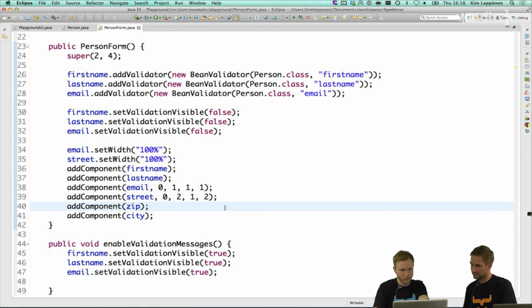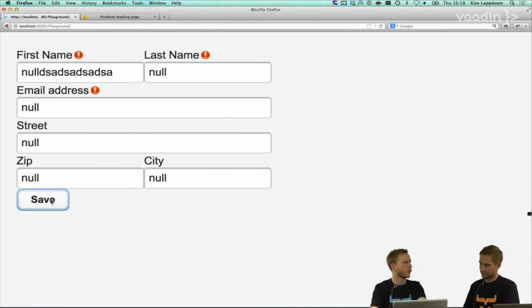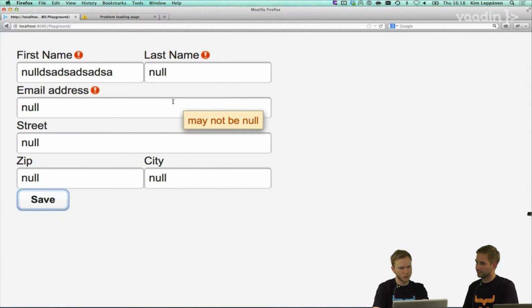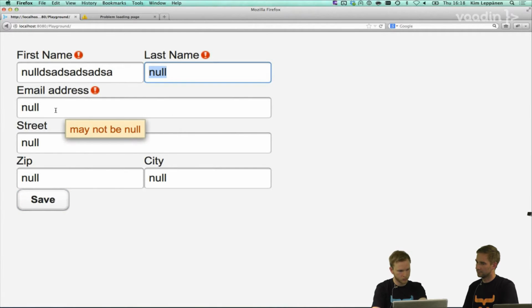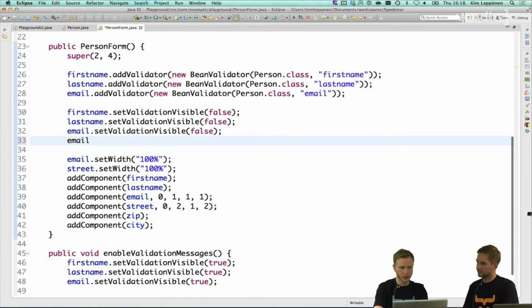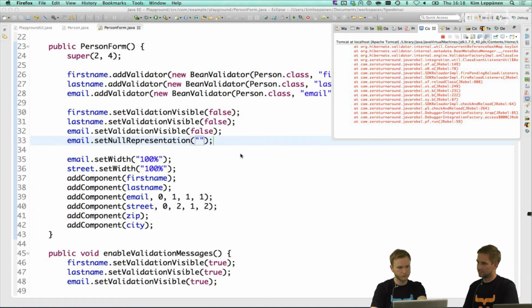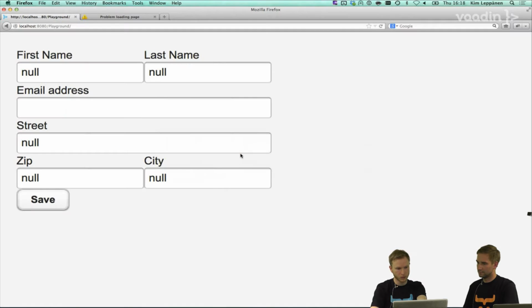Okay, so now let's see what happens. So now when we click on save, we re-enable those validation messages, and now we can see the validation errors. Some of you may be wondering, why is there the null text? We can get rid of those by saying set null representation, and give an empty string. So now we can see that the email address is empty instead of the text null.